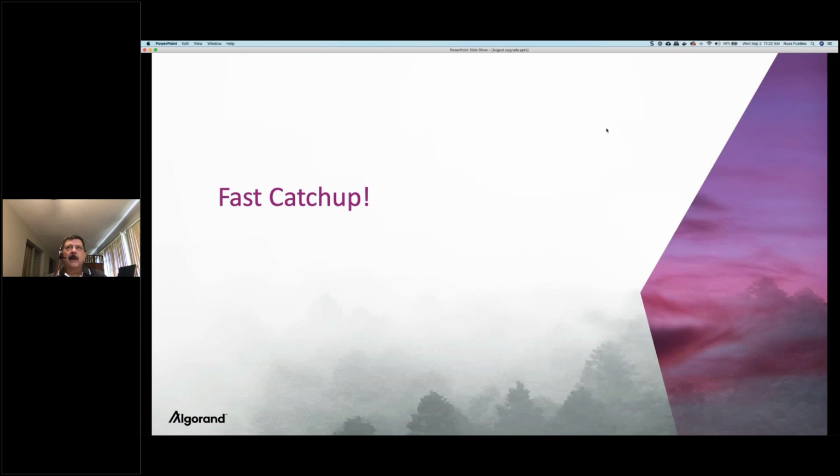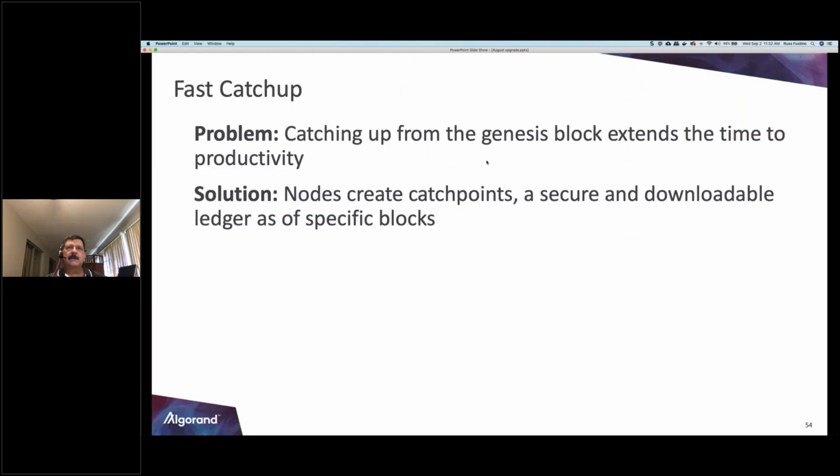Oh boy, fast catch up. One of my favorites. Once again, the problem here is catching up from the Genesis block, and this extends the time to productivity. Nodes create catch points, so a secure and downloadable ledger of specific blocks are done. And really, the only catch up time you've got is between the snapshot and the current block that's being built. So that's typically under 10,000 blocks. It's basically minutes we're looking at as opposed to days in a prior life. So we heard you loud and clear, and this is a great way to funnel feedback, through our DevRel team. Feel free to do that.